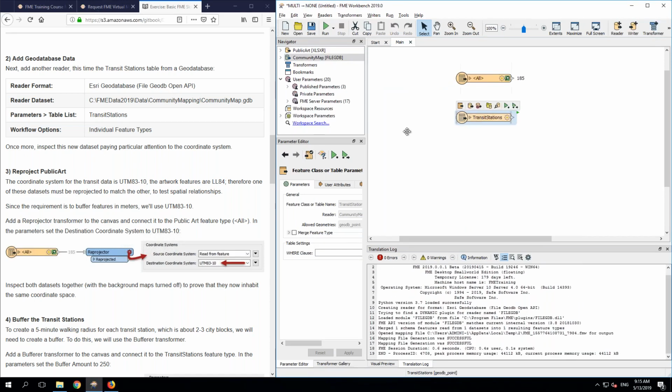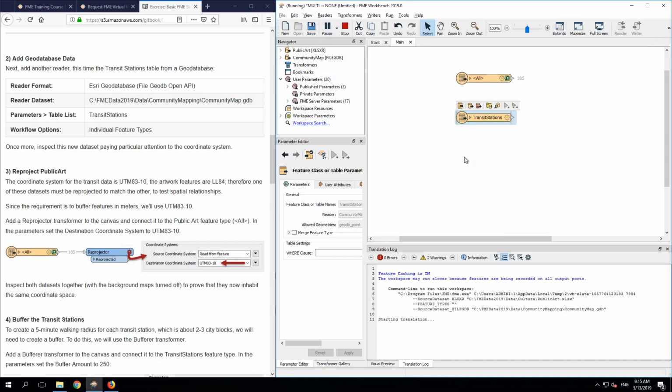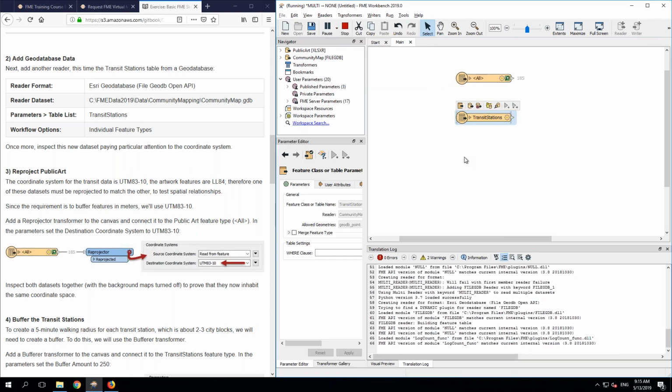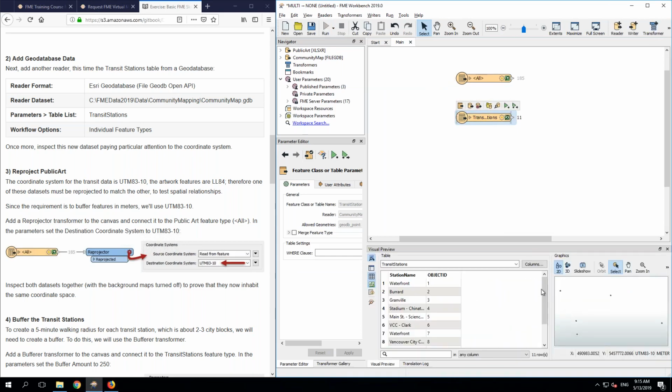Again, you can hit the Run button and cache that data. I'm going to turn off the prompt option. We don't want to prompt every time. And we can have a look at the transit stations, and you can see there are 11 different transit stations that we've got. And again, you can click on them in the table view and they should highlight in the map view, like so.